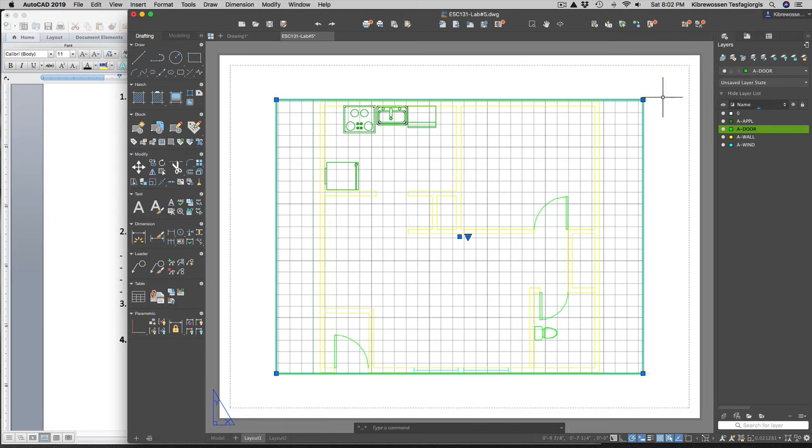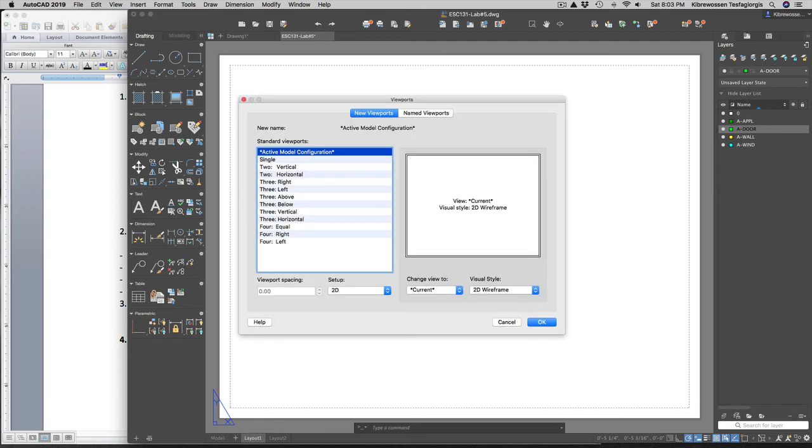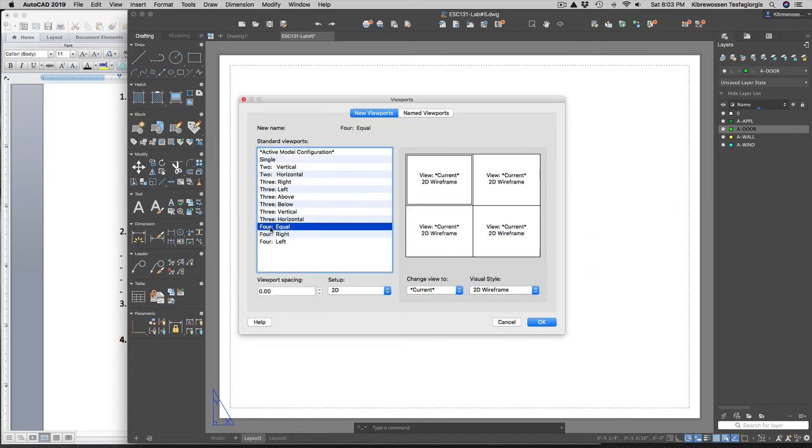But the thing is, I'm going to delete this because I'm creating 4 equal viewports. So how do you create them? You type simply "viewports" and press enter, then automatically a dialog box will show up. That dialog box will ask what you want to do. I'm going to create 4 equal viewports.